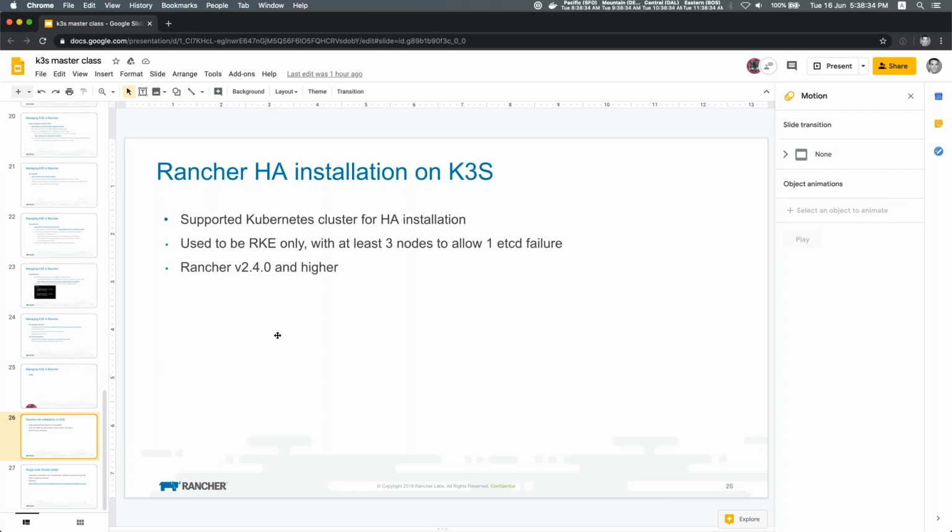I just want to wrap it up with the other bullets that I included for completeness on Rancher and K3s. Like I said, the biggest part of the presentation is obviously managing or upgrading K3s and Rancher. The other thing that was made available in Rancher 2.4 is that now you can have Rancher HA install on K3s. So that's now a supported option.